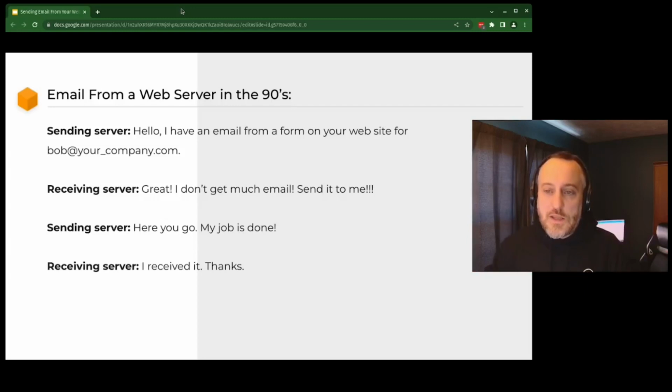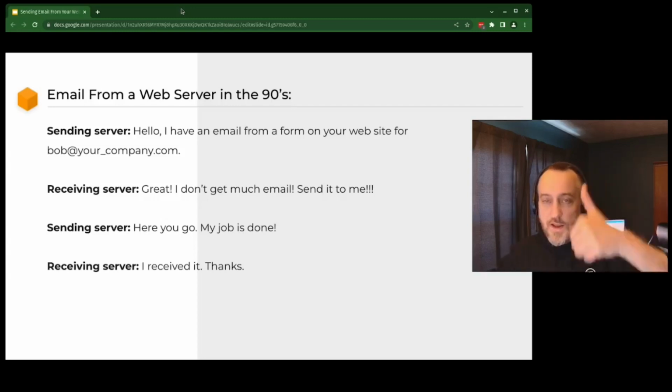This is how email used to be sent. This is the conversation that the sending and receiving server have. The sending server says, hey, I have an email from a form from your website for bob@yourcompany.com. The receiving server says, great, I don't get much mail, send it to me, and the sending server sends the mail, and the job is done. The receiving server says, I got it, thanks.